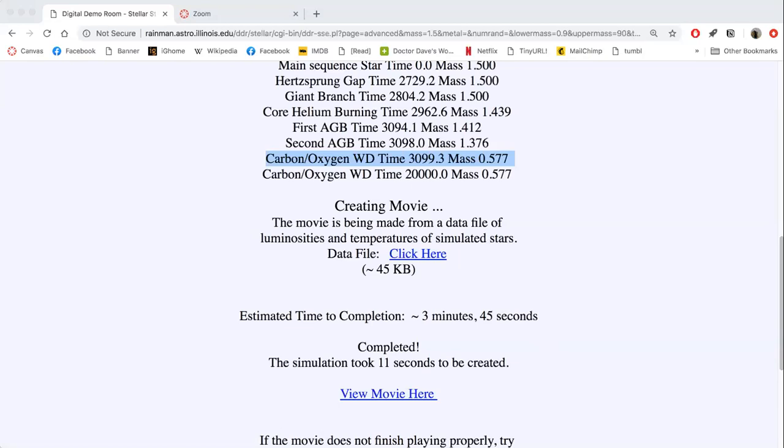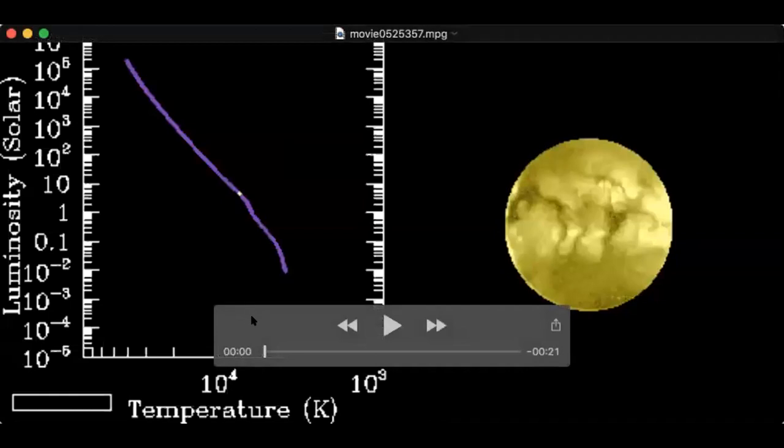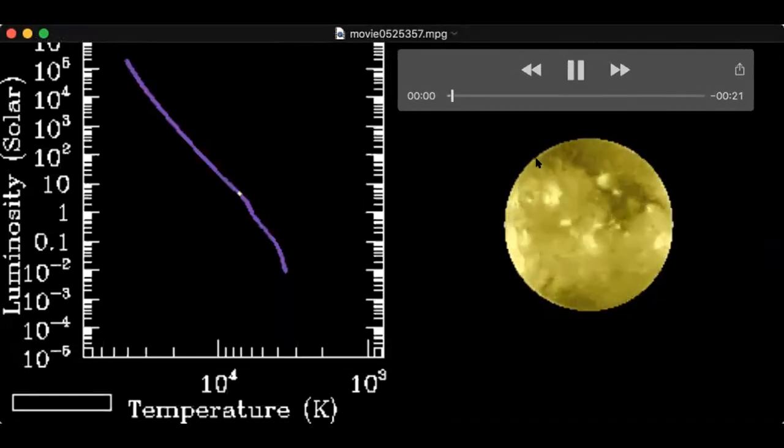So I'm going to go to Zoom, I've got to stop my screen share. I'm going to share my movie. Okay, so hopefully you can see this movie now. Move this out of the way.